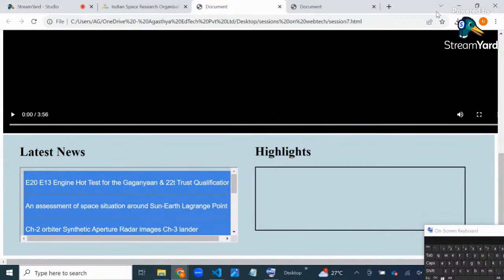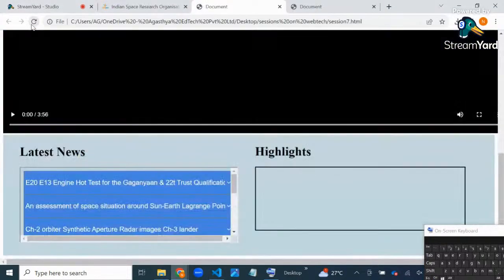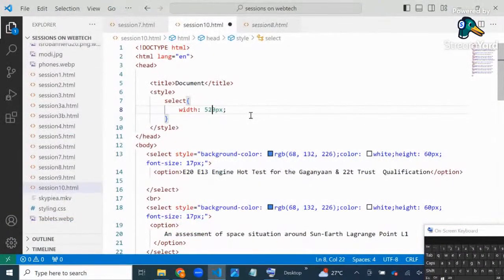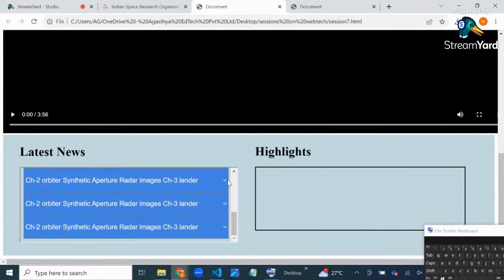Okay, so still I have that scroll bar. So let me reduce it to 530 pixels. So come here, refresh. Okay, still a little bit. 520. Let's finalize. I think this will work. Yes. Now I don't have that horizontal scroll bar. Only I have a vertical scroll bar.